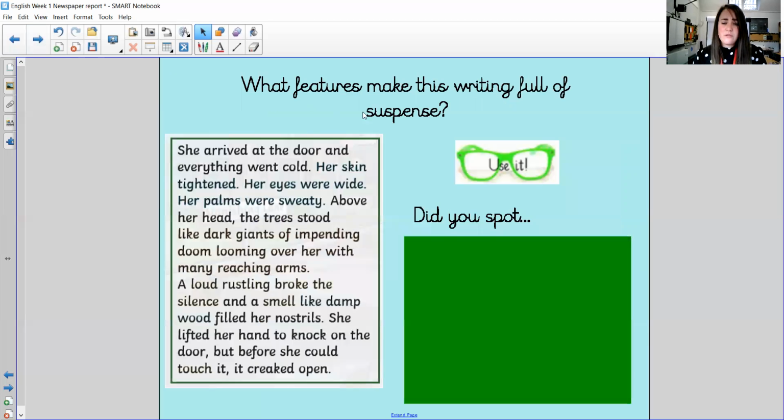Okay. So what I want you to do is have a read of this part here. Now, this isn't from our book. This is from a completely different piece of text. But I want you to have a think, have a read through this. What features make this writing full of suspense? So how do the authors do it?